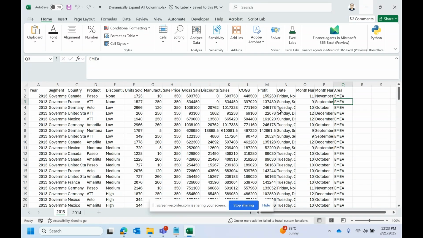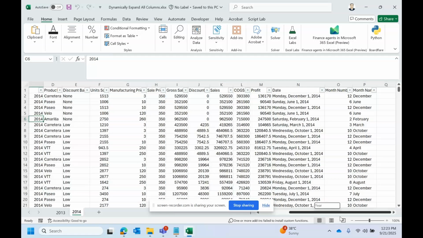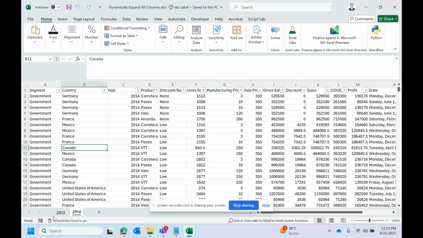Today we'll be discussing how you can dynamically expand the column in Power Query. So what does it mean? Let's say I have two sheets. One is 2013, another is 2014. I want to combine this data into a single sheet.